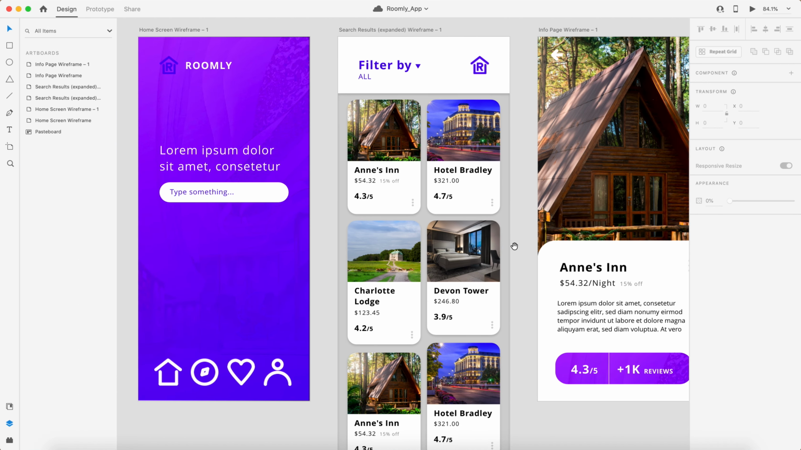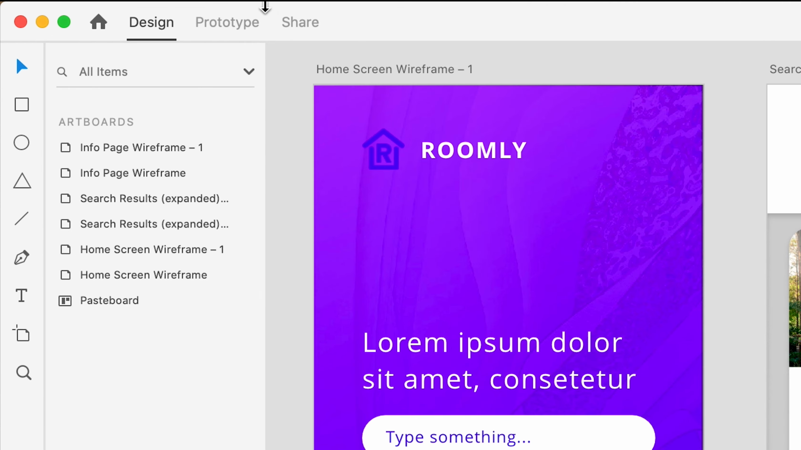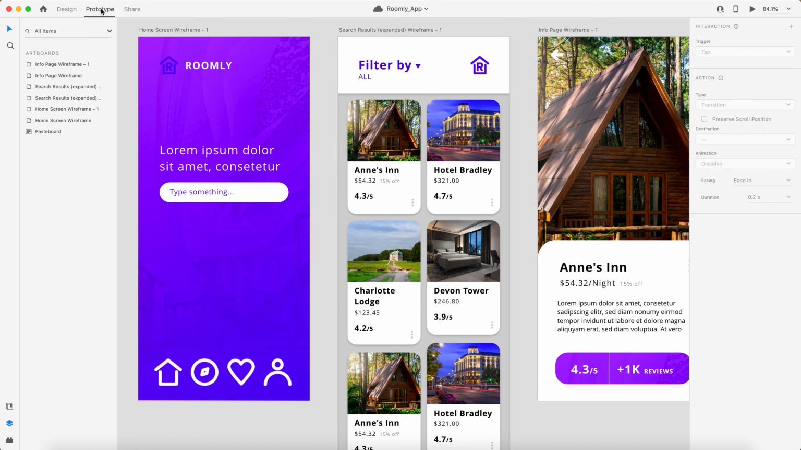Our design is looking great, so it's time to start creating some interactions between these pages. So far, we've stayed in the Design tab. Let's head over to the Prototyping tab now. It looks pretty similar, but instead of design tools in the right side panels, we have our interaction settings.